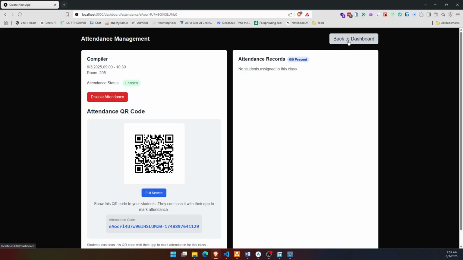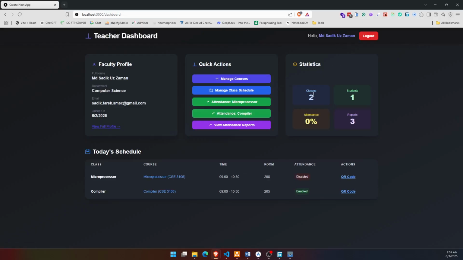This is basically the current task for the teacher. For the student, I have to do something from the app side.